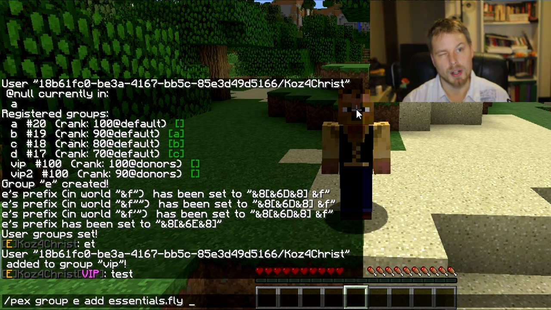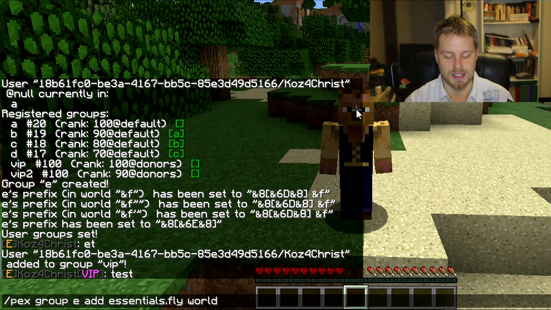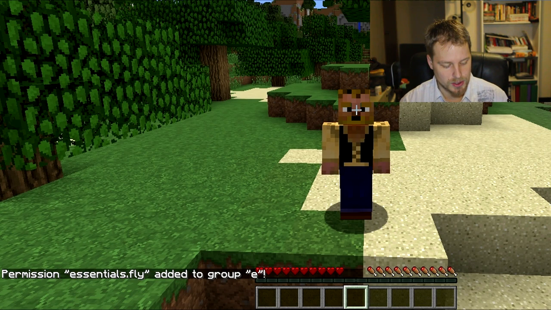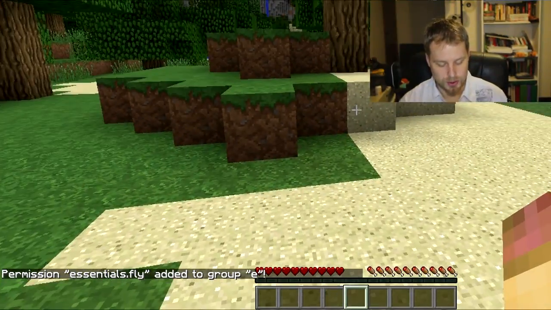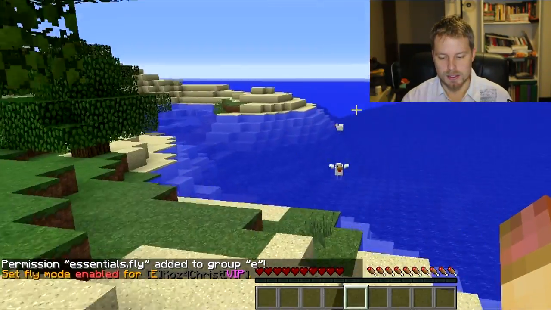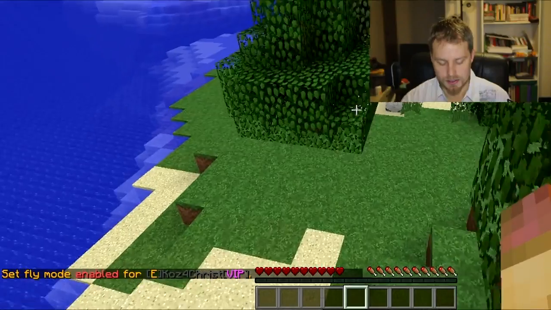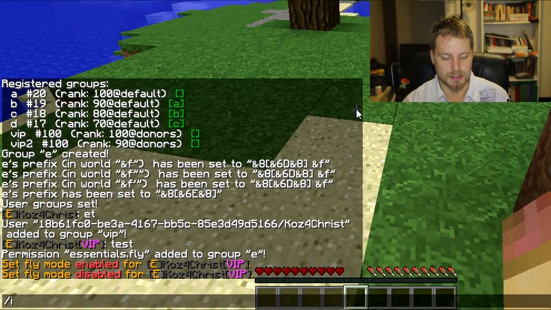And then we can do PEX group E add essentials.fly, and then we want only fly to be in this world, which is the name of this world. It's the default world. We don't want to be flying in Sky World. And there we go. So now I'm not op. So now I can do fly. So now I can fly around here. And then I can do is home.